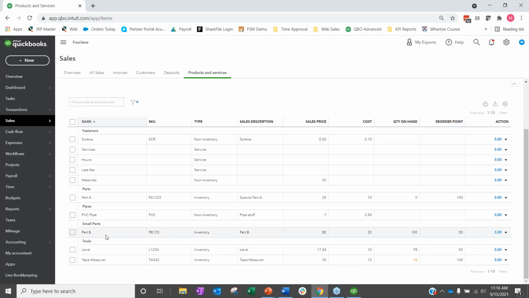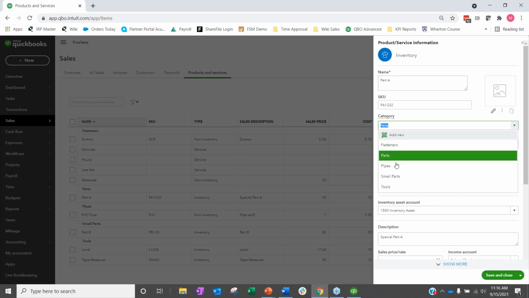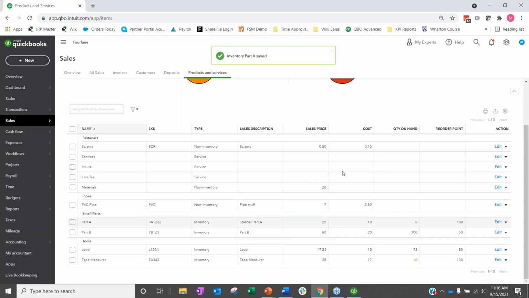Okay, so now we can see down below here, we have small parts and there's part B, and we have parts, there's part A. I'm actually gonna edit part A and stick it into small parts also, just so that they're together for this webinar. Okay, so you can see on here, I have quantity on hand. It does show this in this graph. I have 0 of my part A because I didn't state any beginning quantity.